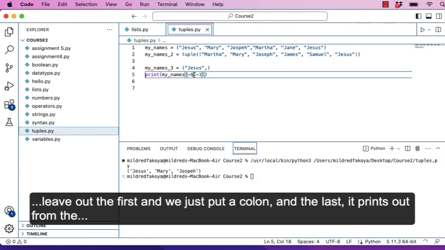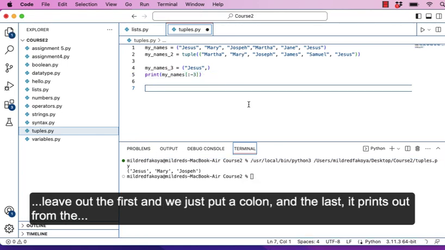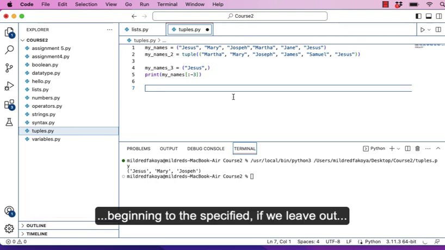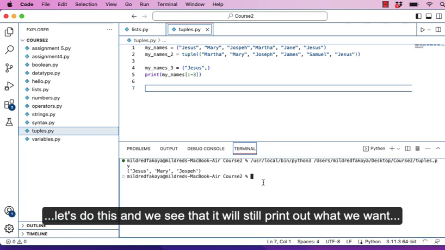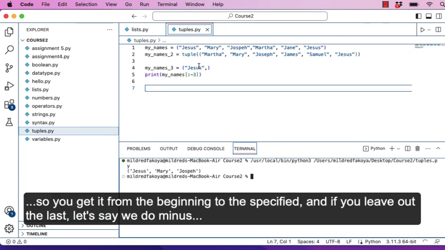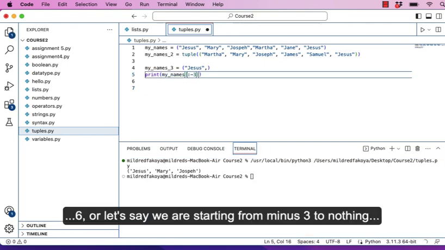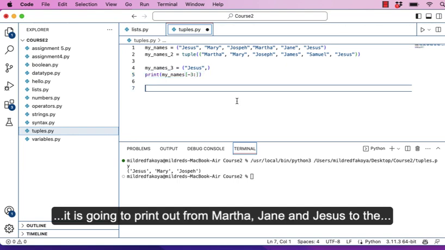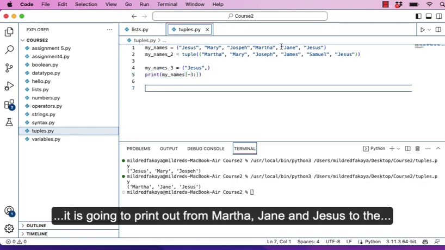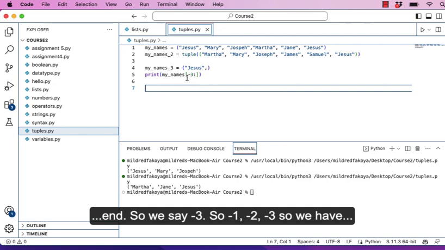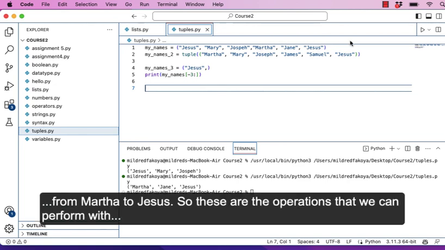When we leave out the first and we just put a colon and the last, it prints out from the beginning to the specified. So let's do this and you see that it will still print out what we want. And if we leave out the last, let's say we're starting from -3 to nothing, it's going to print out from Martha, Jane, and Jesus to the end. So we say -3, so -1, -2, -3. So we have from Martha to Jesus. So these are the operations we can perform with a tuple.